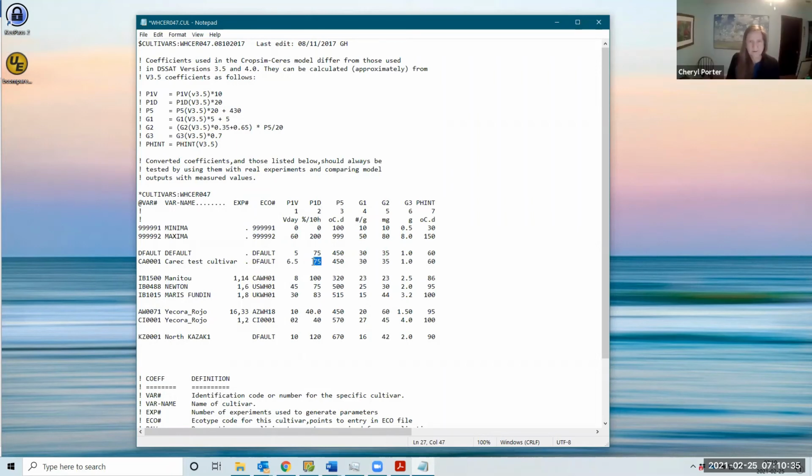And I think this one, I don't remember exactly, but I think it was 125 was the optimum that we got.